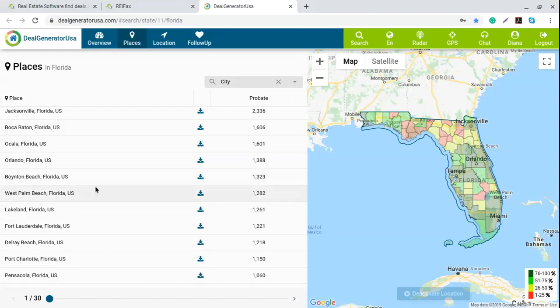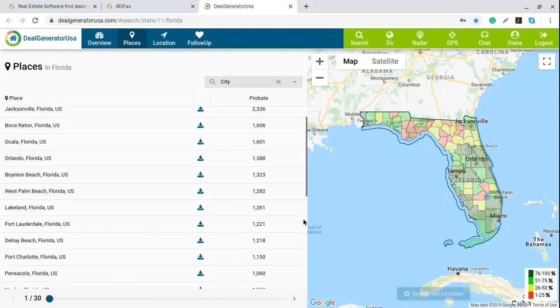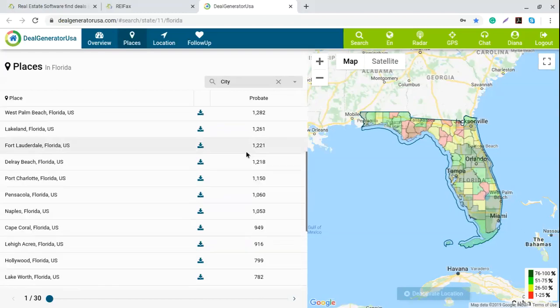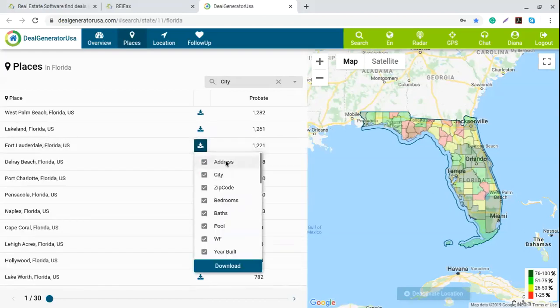For example, let's go again. I was trying to download Fort Lauderdale. So these probates in Fort Lauderdale, that is the area that I want to do business with. And I just click right here, download. As soon as you do that, let me scroll down a little bit. As soon as you do that, it will open this window.